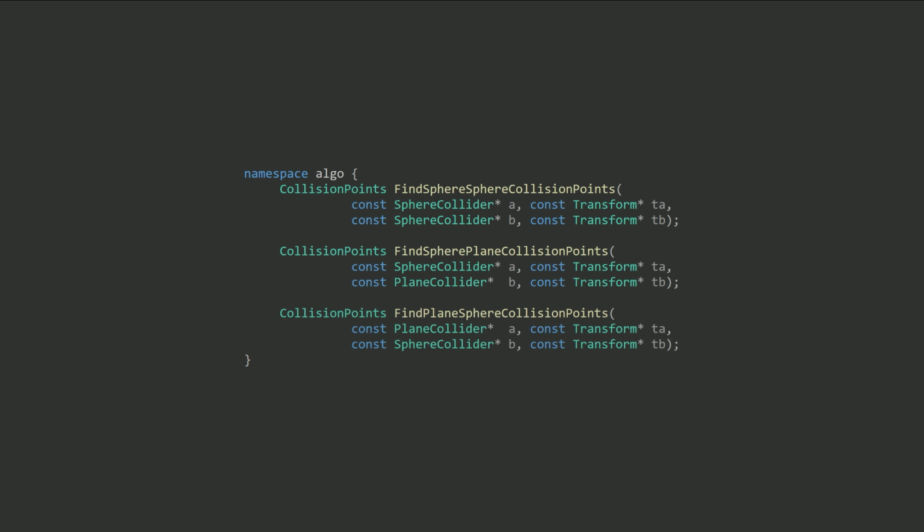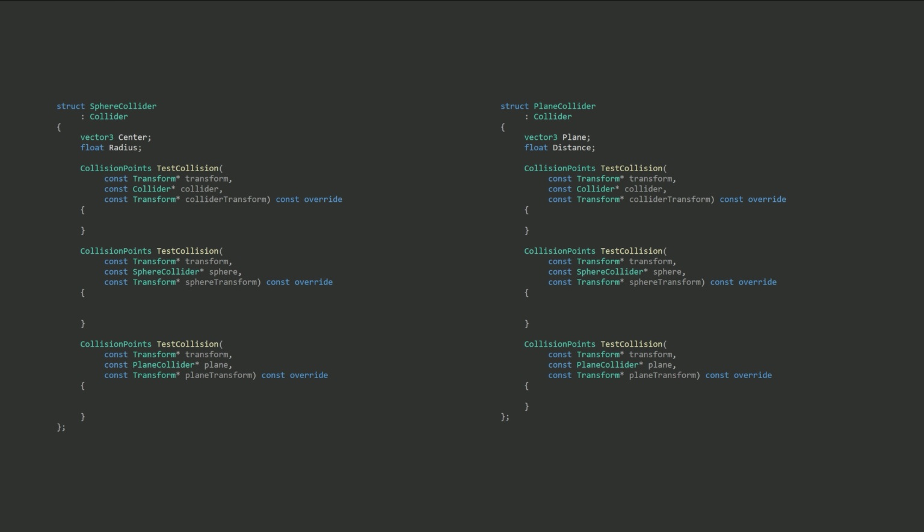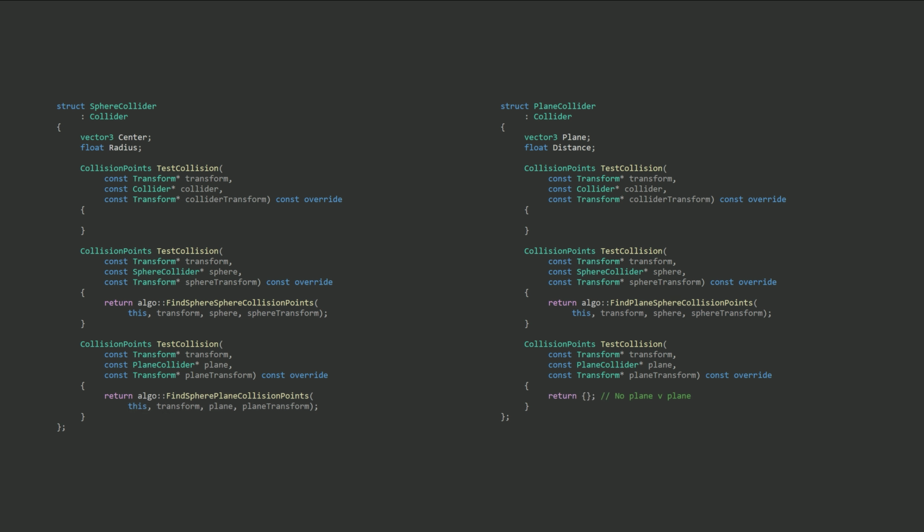To get around this, let's make an algo namespace and put the actual work in there. We'll need a function for each pair of colliders we want to be able to check. I've made a sphere v sphere, sphere v plane, but not plane v plane because it's not so useful. I'm not going to cover these functions here because they're not part of the design per se, but you can check out the source if you're interested. We can choose per collider which other colliders it will detect by filling or not filling in these functions. In this case, we don't want plane v plane collisions, so we return an empty collision points.